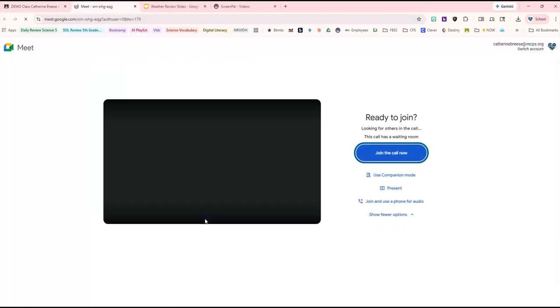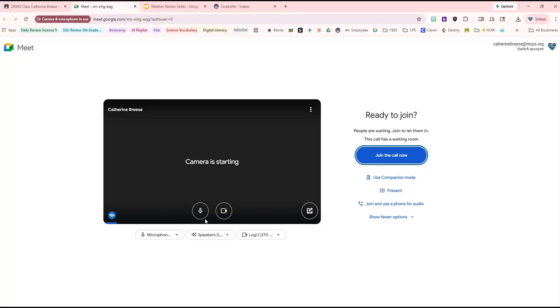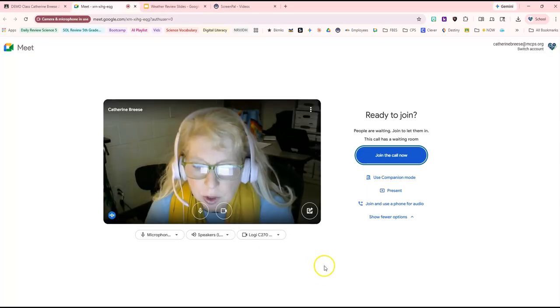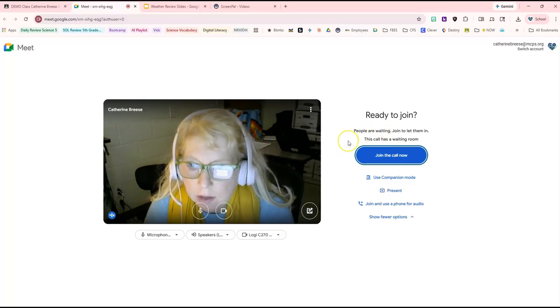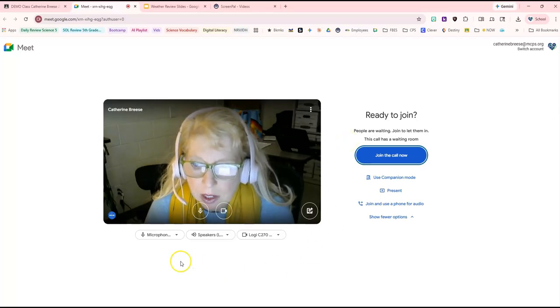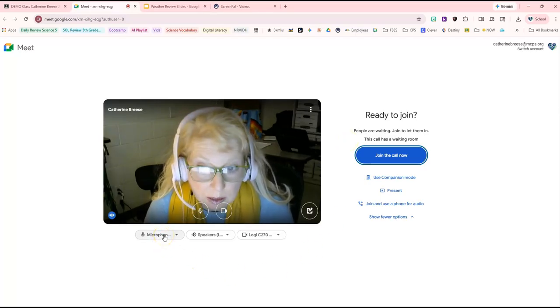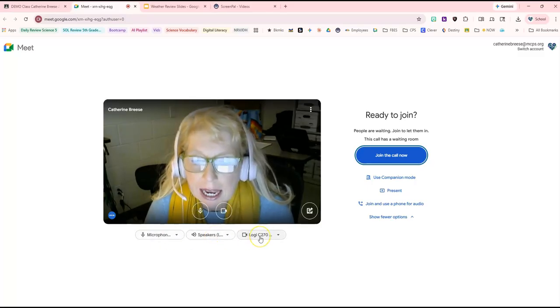Before you actually join the Meet, you'll enter this area that is called the green room. You will see that you have some students waiting for you in a waiting room, and you have a minute to check your tech. So go down here and make sure you're using the mic that you want to be using, the speakers that you want to be using, and the camera that you intend to use.